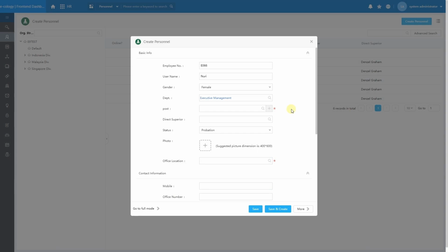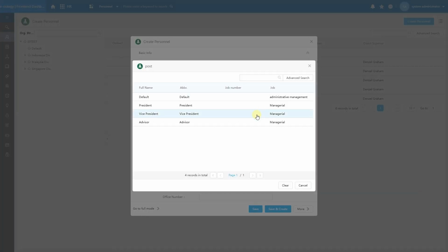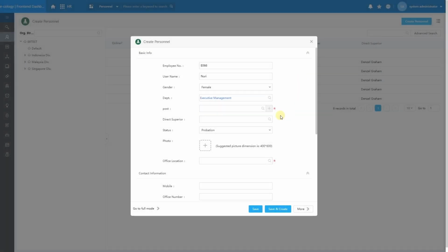The next step, we will need to assign positions to the personnel. We can make use of the position browser button by clicking the search button here, then select the position from the position master data list. However, if the position is not created previously, we can also create the position by clicking on the add icon.